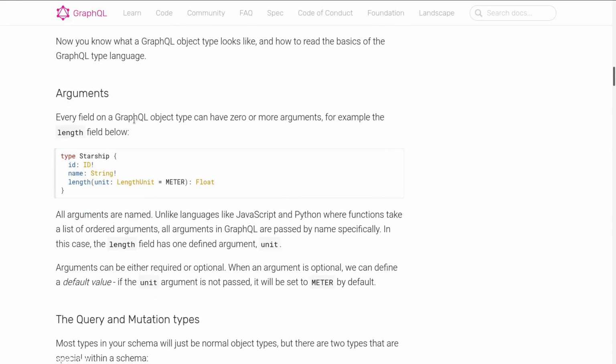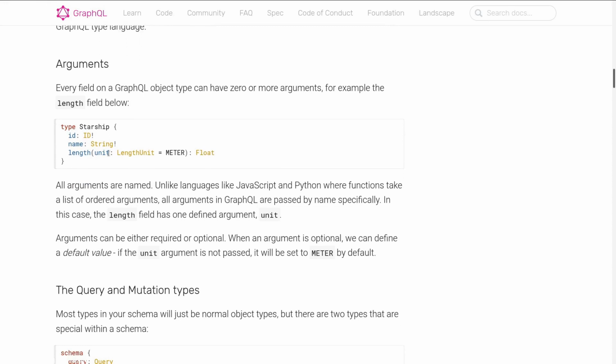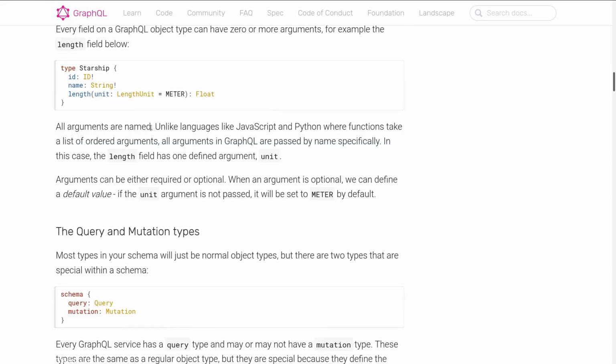Then let's go on. Arguments. Every field on a GraphQL object type can have zero or more arguments. For example, the length field below. So it's just a field. All arguments are named. Unlike languages like JavaScript or Python, where functions take a list of ordered arguments, all arguments in GraphQL are passed by name specifically. In this case, the length field has one defined argument, unit. In other words, all its arguments, each of them, have a specific name.